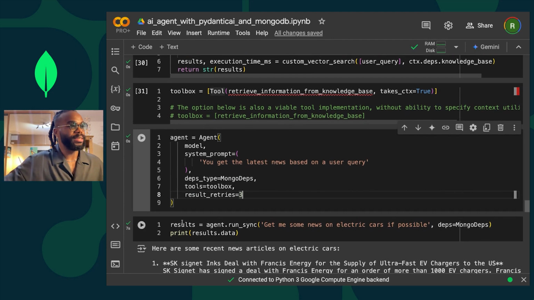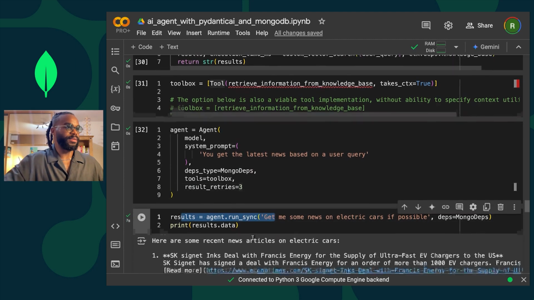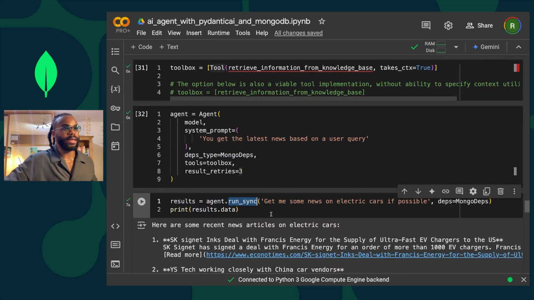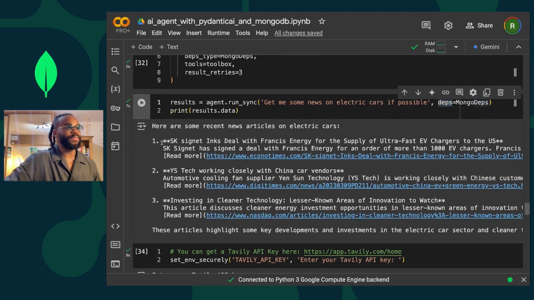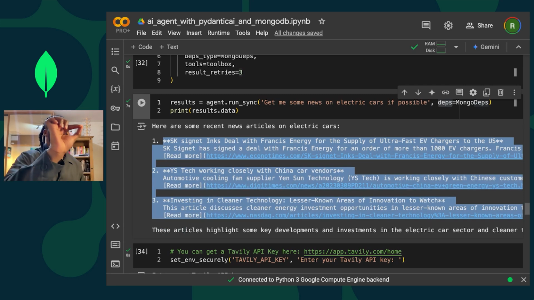Now we can actually run the agent using the familiar run_sync. We're going to ask it the same query, get me some news on electric cars if possible, and then we pass in the dependency we're using. And here we go, we can get the result. It's just giving us some results, and these are coming from our knowledge base.